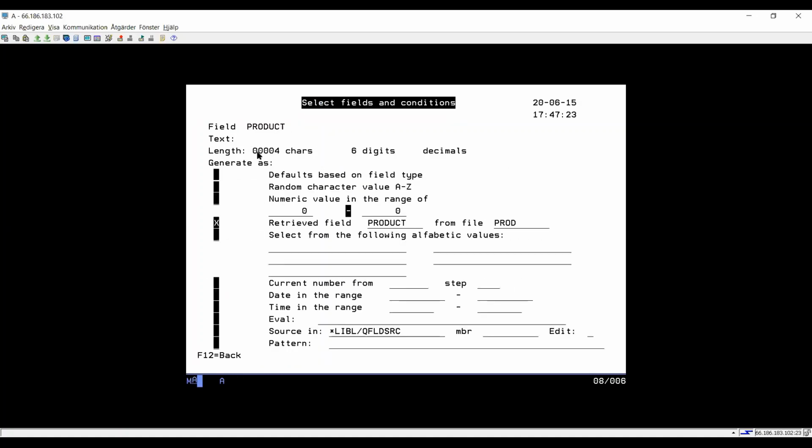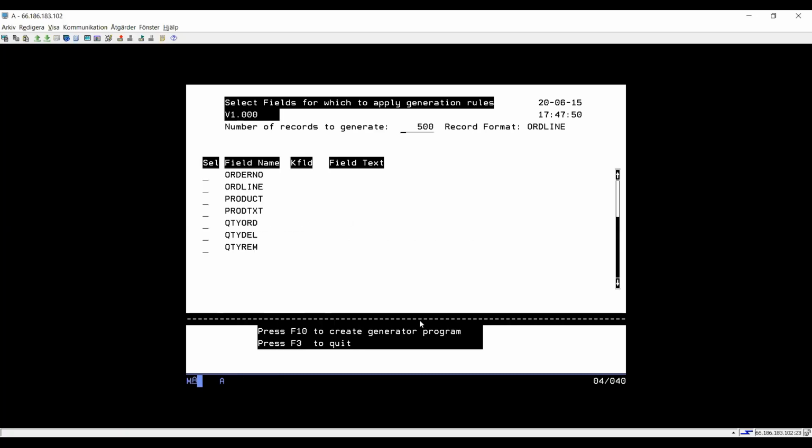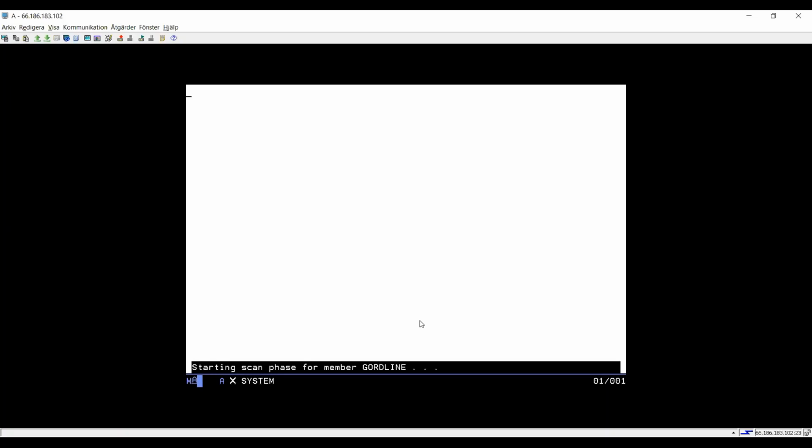Product is retrieved from the product file, product text from the product file, and the quantity ordered is something in the range of 7 through 25. Delivered is something in the range of 0 to 5. And quantity remaining is calculated as quantity ordered minus quantity delivered. It's that easy. And now that I'm done, I press the F10 key to create the generator program.